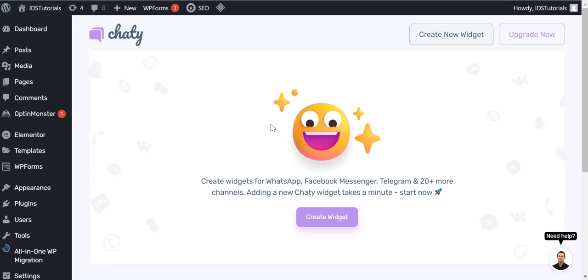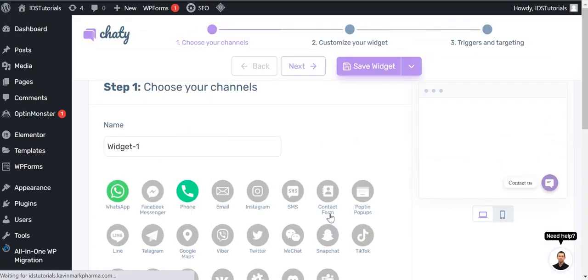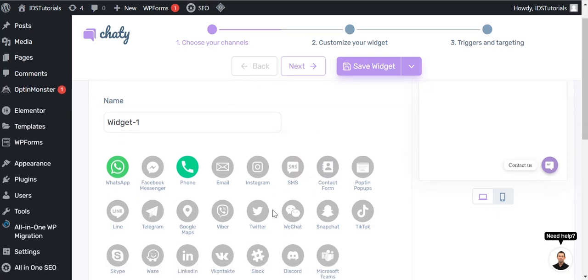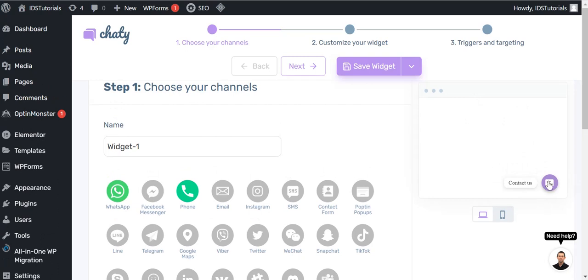So to create a widget, you have to click on the create widget option. Once you click on this, you will get the whole option of customization. You can see that we get a lot of channels that we can add to our chat plugin. On the right hand side you will see the preview of your chat plugin. Whatever customization you do on the left hand side will be available in this preview window on the right hand side, and you will also get to know how it will look on desktop as well as on the smartphone.